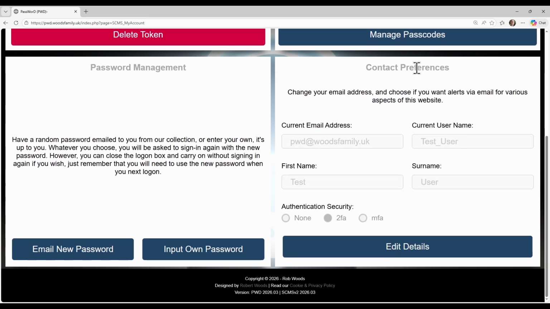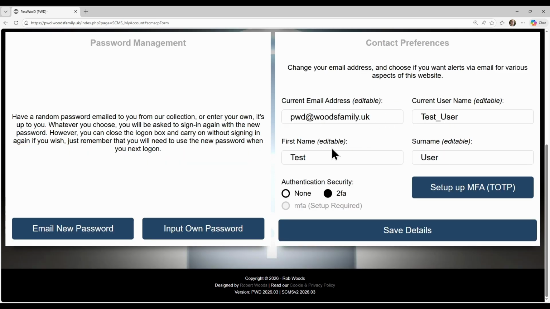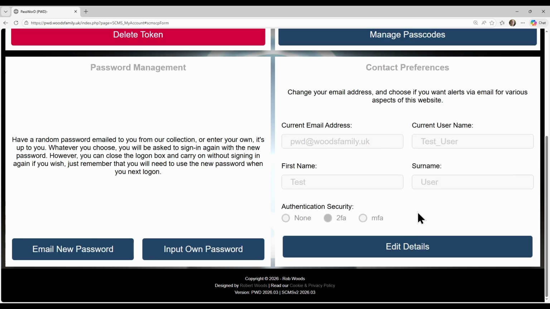The same with your settings for contact preferences. If you go to edit the details, they now highlight. When you're no longer editing them, they're grey, so you can tell whether you're in edit mode or not. So that's just one quality of life change that we've made, just to make it a bit more visually obvious what's happening.